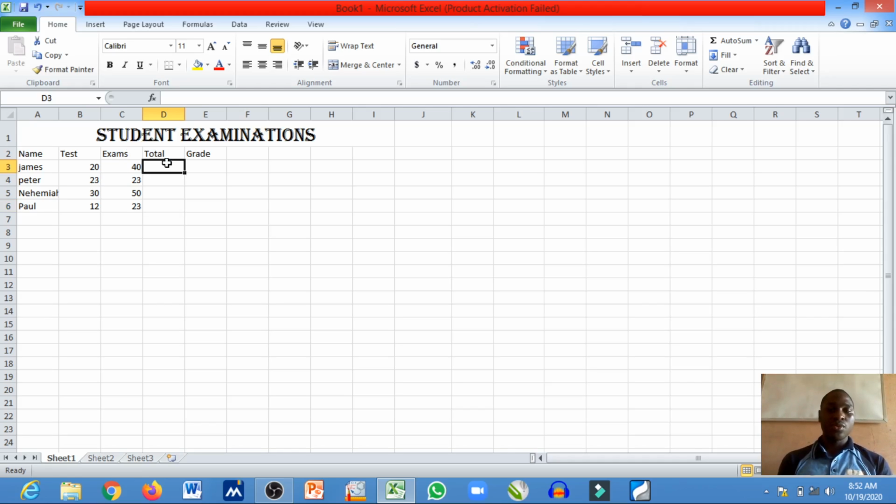Now for you to be able to have this total, all you need to do is just to open up a bracket and drag across this, close the bracket and press enter. So that's the total for the first candidate, and drag across for the entire column.